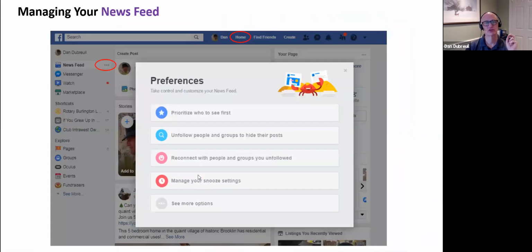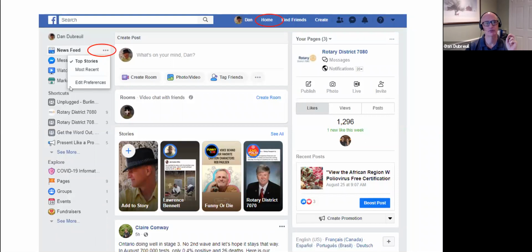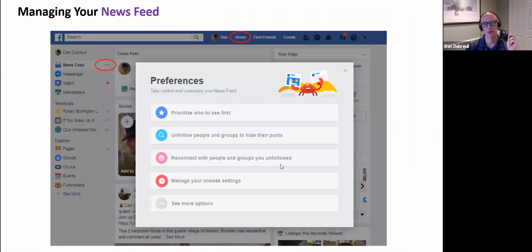The next approach is to click Edit Preferences here. When you do that, you're going to get a pop-up screen that looks something like this. And so I'm going to walk you through what that looks like in real time.